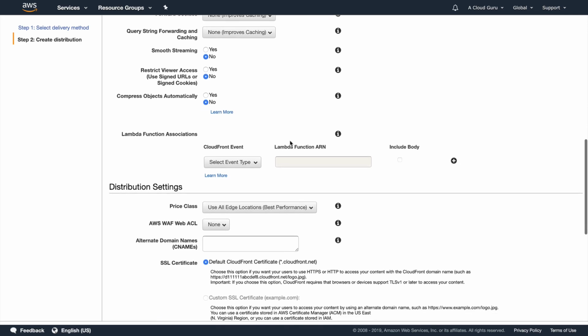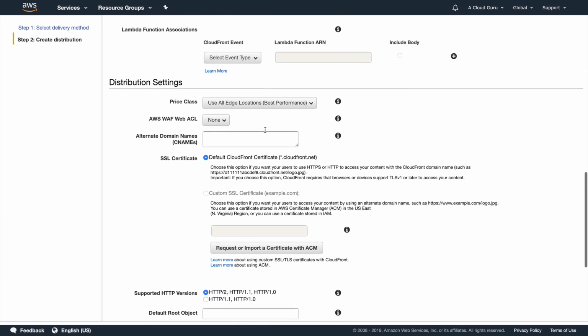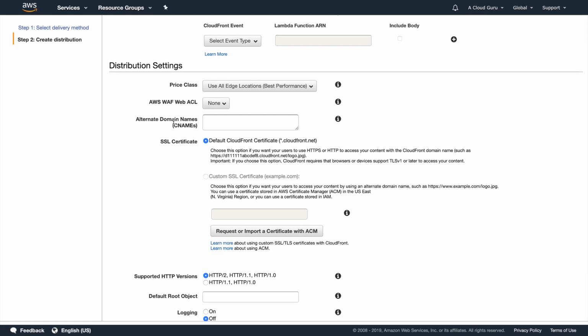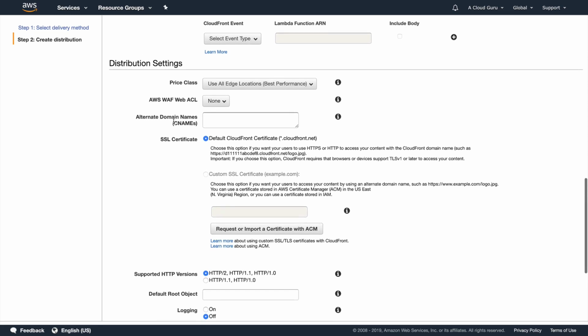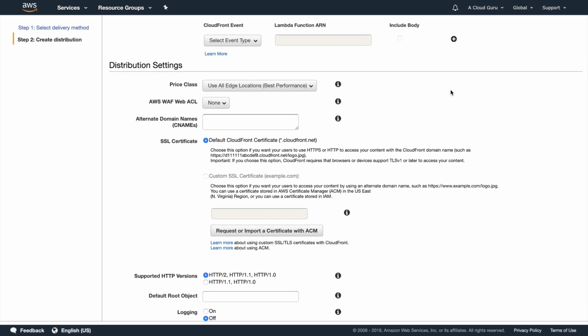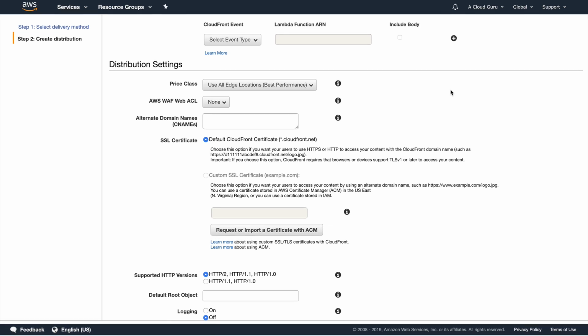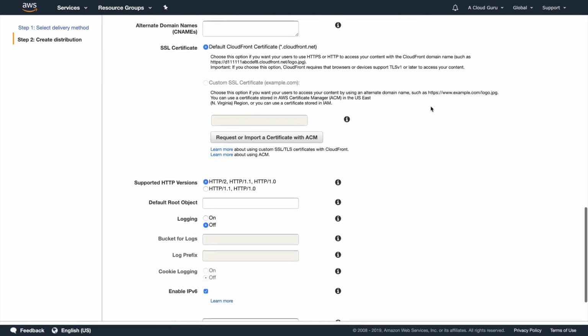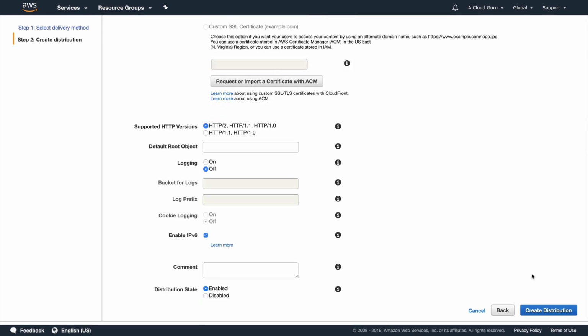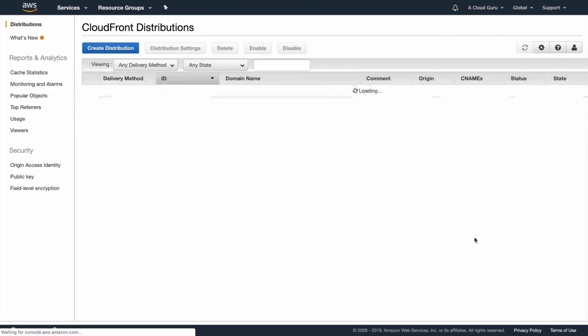I'm not going to do that. I'm just going to leave, like I said, everything as default. You can actually put web application firewalls in front of your CloudFront distributions. We're going to cover off what WAFs are later on in this course, but if you already know what that is, it's basically a layer 7 firewall, so you can do that to increase the security of it. Again, I'm not going to do that. I'm just going to basically leave everything as default and click create distribution.